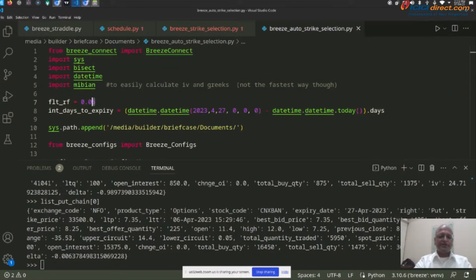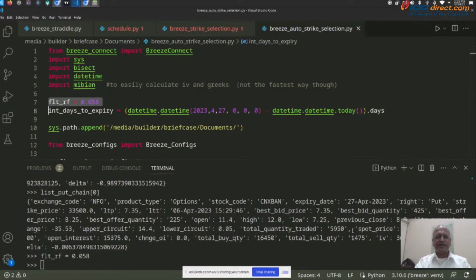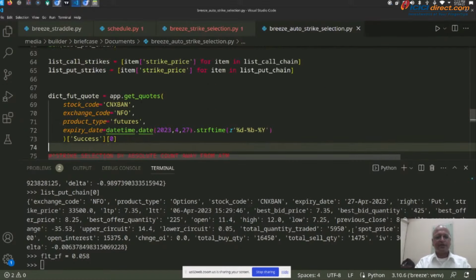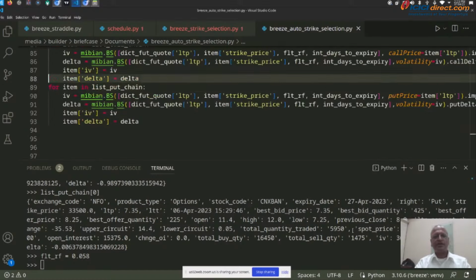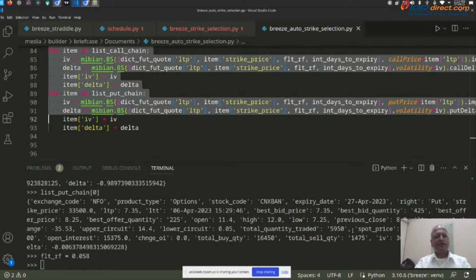So let's say instead I use 5.8%. Everything else, I changed nothing else. I just changed my interest. I just brought down my risk rate by 0.2%.